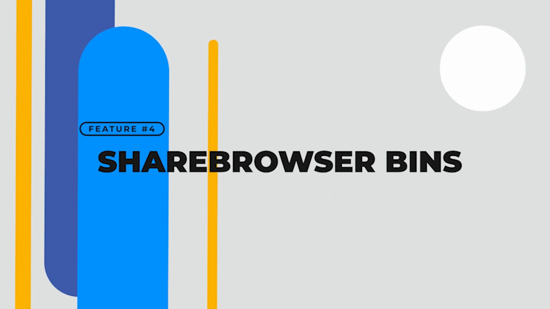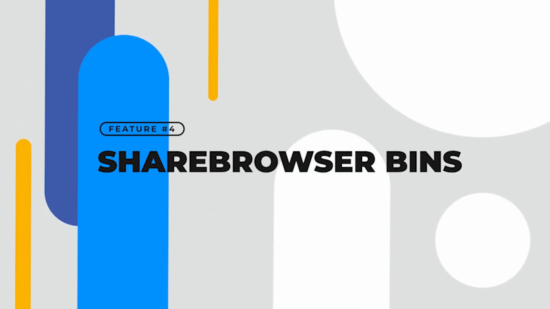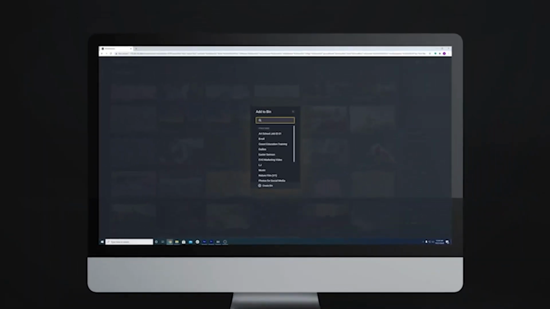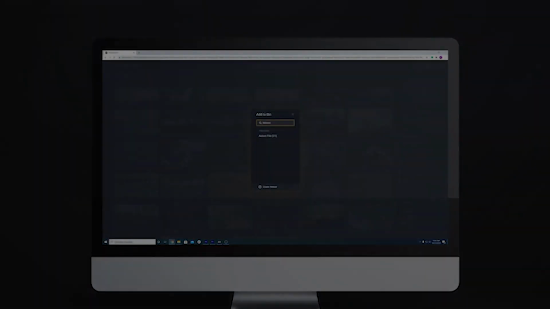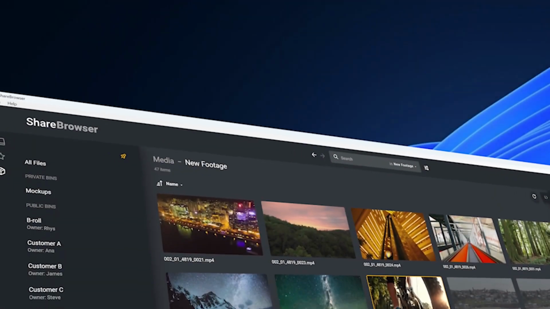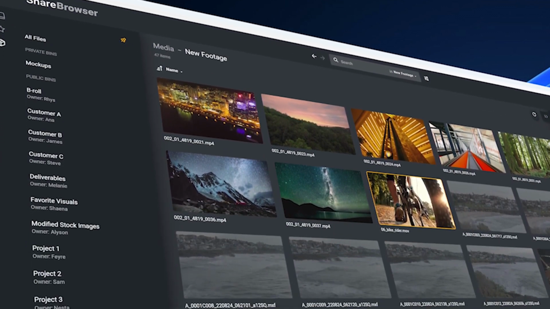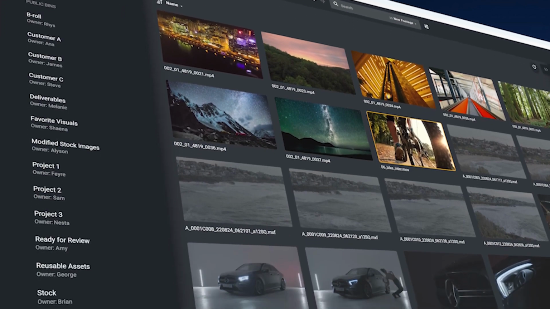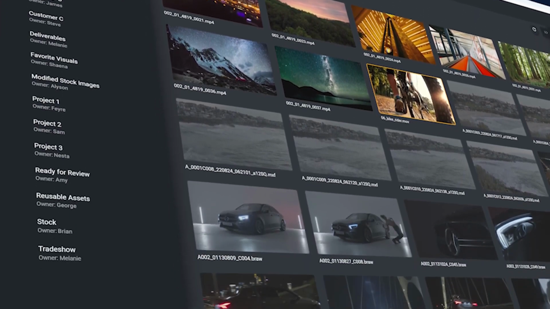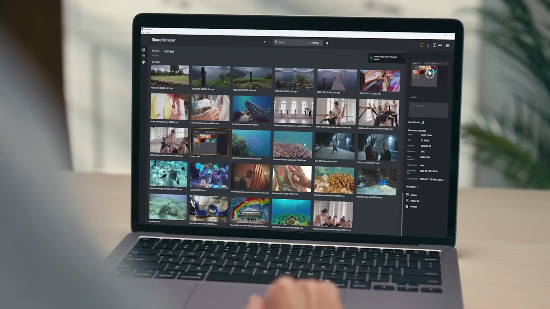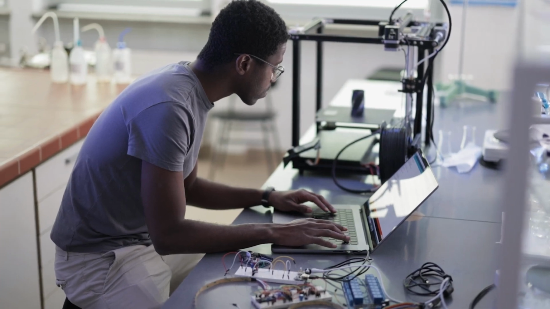Ask many of our customers and they'll tell you, one of their absolute favorite features is ShareBrowser Bins. Bins help you group media that exists across different storage spaces without creating duplicates that can waste space and cause versioning issues. You can use bins to see your favorite reusable assets in one location, provide a dedicated space for collaborators to review your work, group your media by a specific client or project, access dailies, and so much more, even if those files are scattered across various shares and folders. ShareBrowser Bins are so versatile, you can use them for whatever you want.